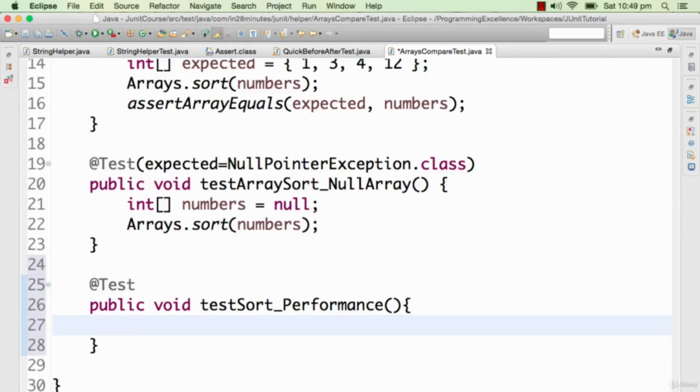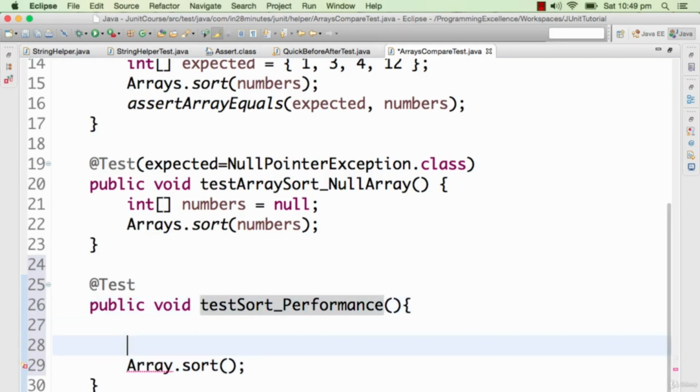If I sort one array, I really won't be able to get the performance of it, right? It would be running in less than milliseconds, probably microseconds. So it would not really give me a good measure of performance. So what I want to do is, with Arrays.sort, my performance requirement is that I want to be able to sort a million arrays.